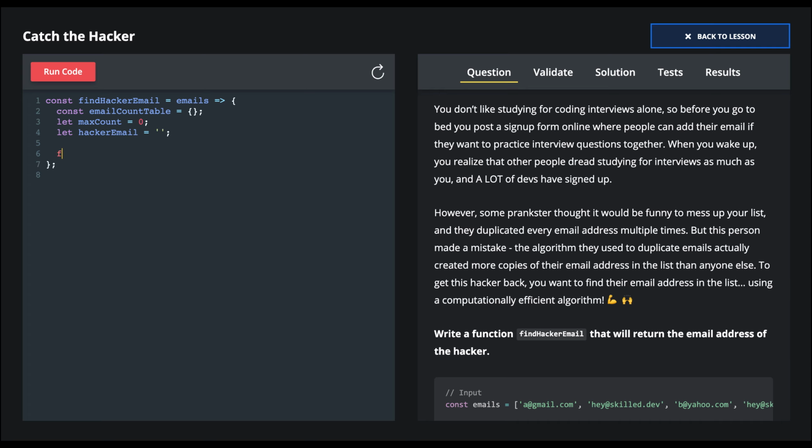And now we have our first loop, and we just iterate through each email address in this emails array, and we construct the hash table. First, we have to check if the email exists yet, and we say if the email count table does not have the email, then we just add the email address and initialize its count to 0. Then, just on every loop, we increment this count. So this has constructed the hash table for each email address and set the total count for that item.